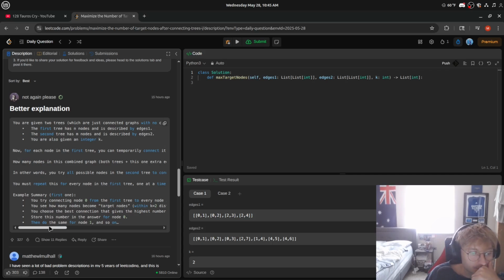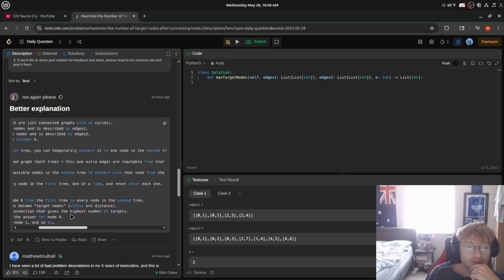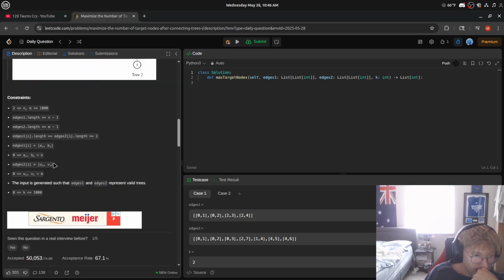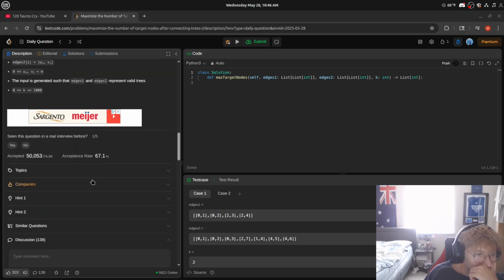Okay. How many nodes in the combined graph, both trees plus this one extra edge, are reachable from that node within k or fewer steps? I don't know what the best way is to solve this problem.